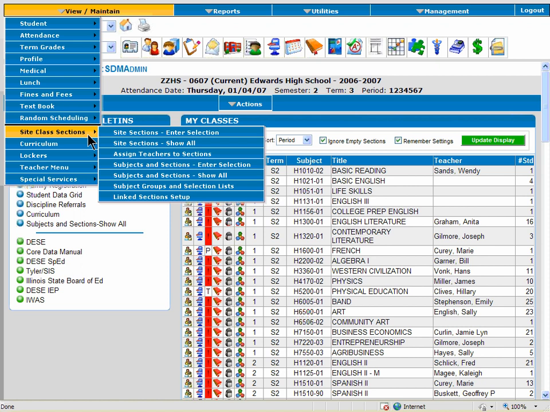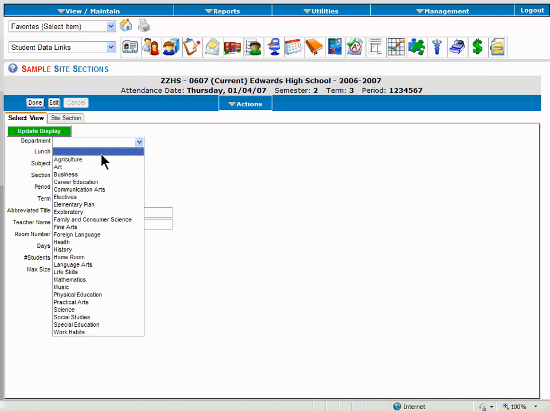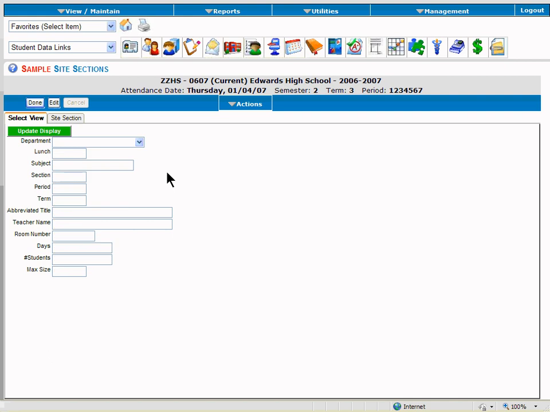In this area, you have multiple options for viewing. We will begin by reviewing Subjects and Sections area. Site Sections Enter Selection provides a list of filters which you may use to narrow your view of site subjects, much like the district subject list filters. However, these filters are specific to the site-level subjects and sections. Enter a data value, then click the Update Display button.